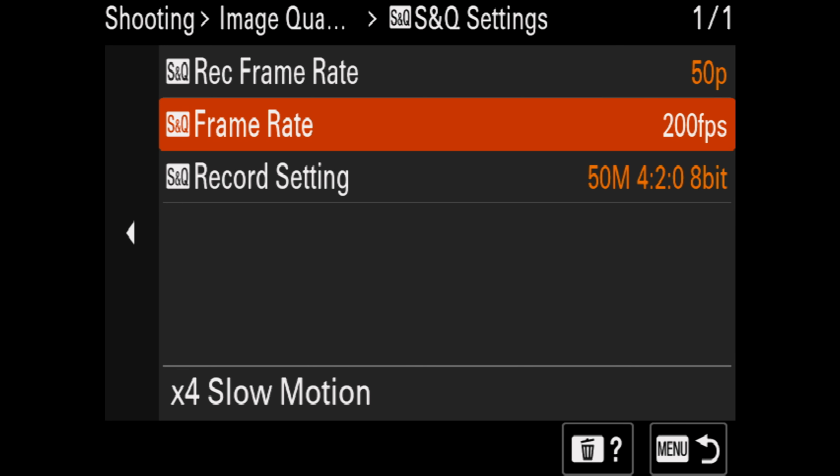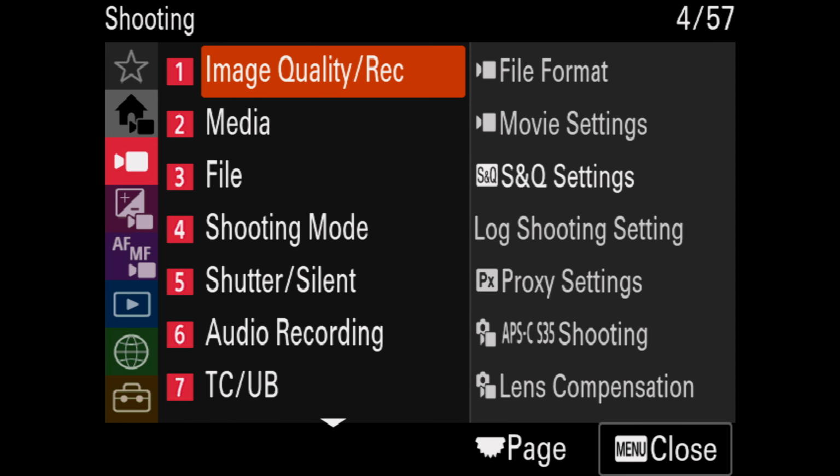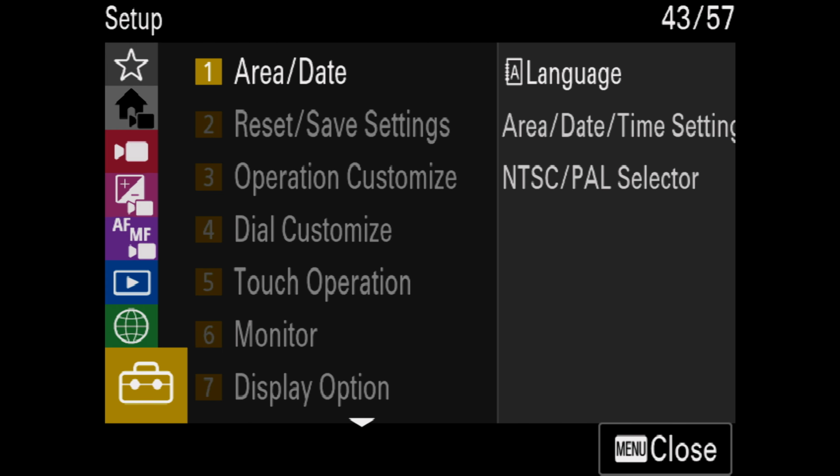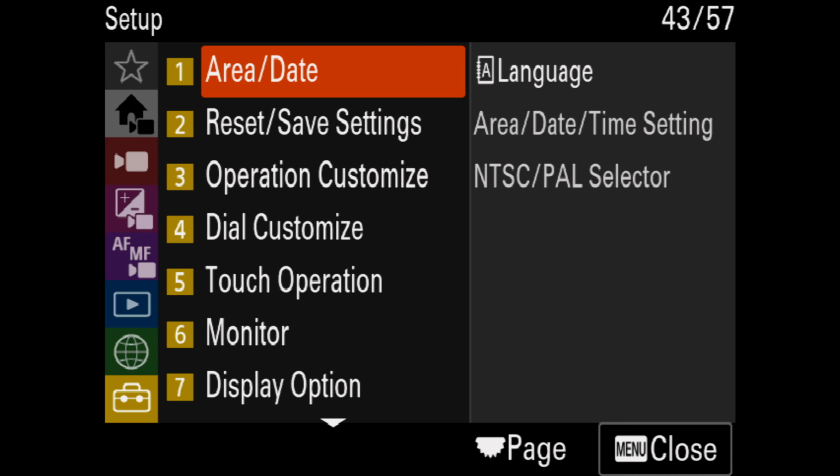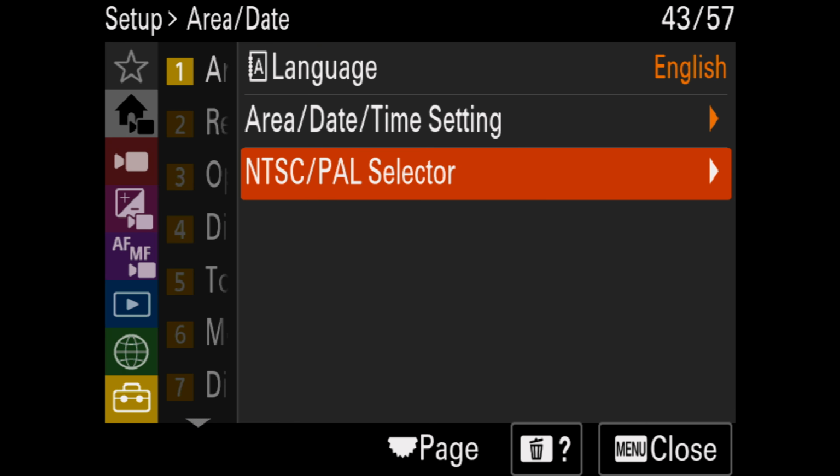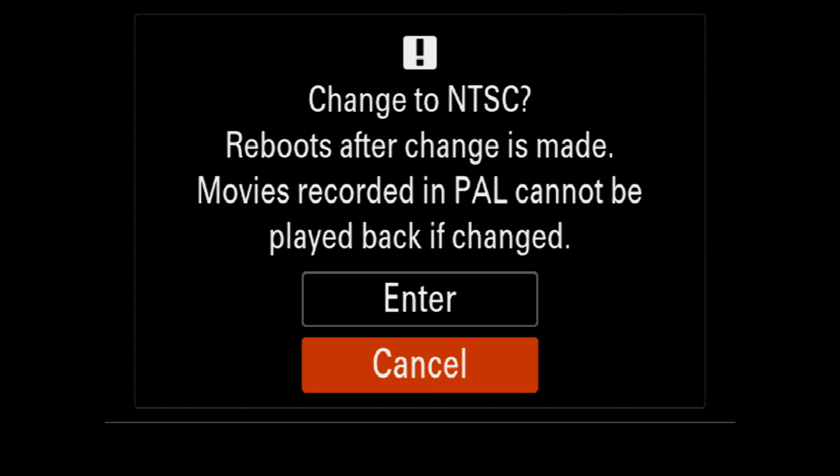So let's go back to the menus and scroll down till you see setup. And in here in area data, you just need to go to NTSC/PAL selector and then change it to NTSC. After you do that, your camera will turn off and turn on.